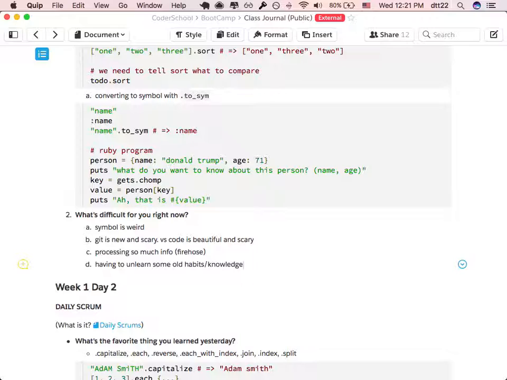And here's like command 2 just does something weird. Command 3 is even weirder. So unlearning old habits is extremely important.